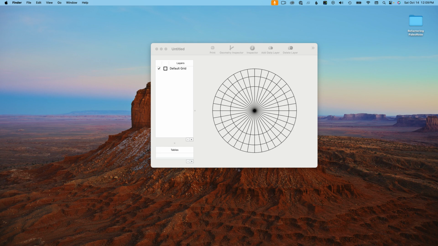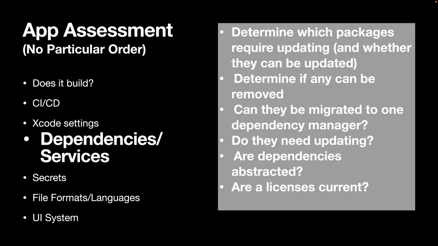This is PaleoRose. Now it's time to finish up our assessment and start moving on and fixing this code. So you may remember in the last episode, we just covered Xcode settings. In this episode, we're going to cover the remaining sections of this assessment, largely because the app is really simple. First up, dependencies and services.